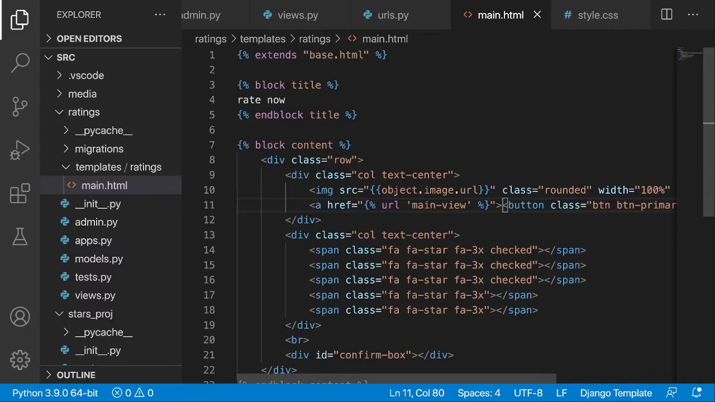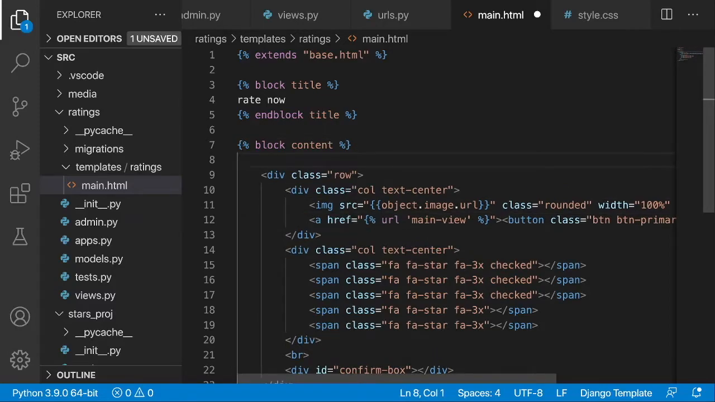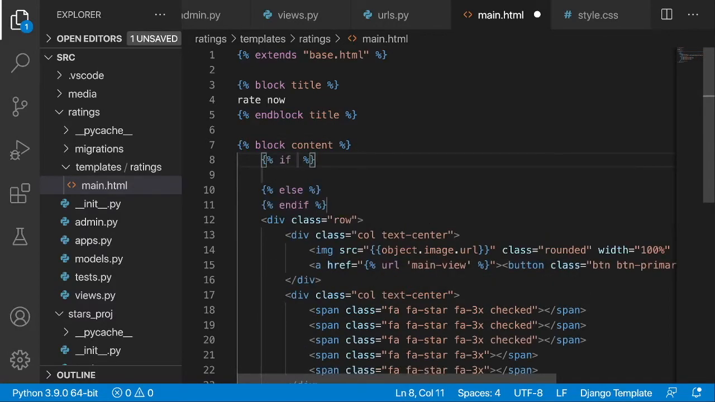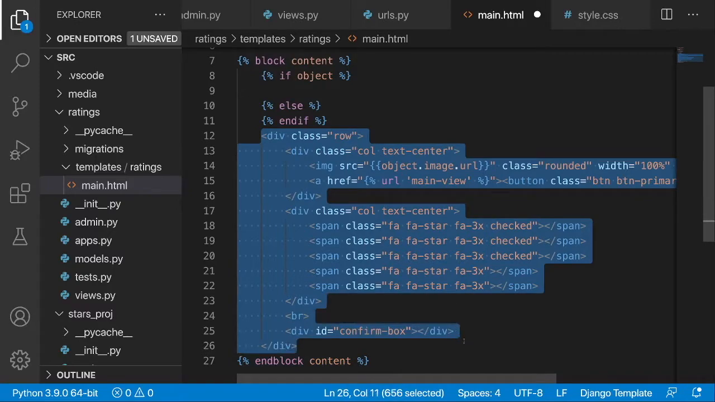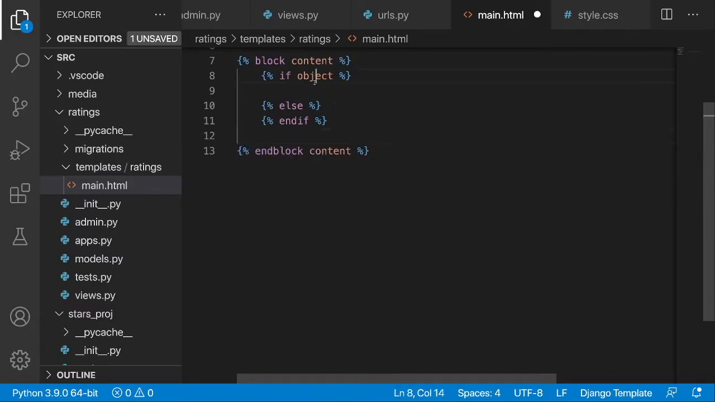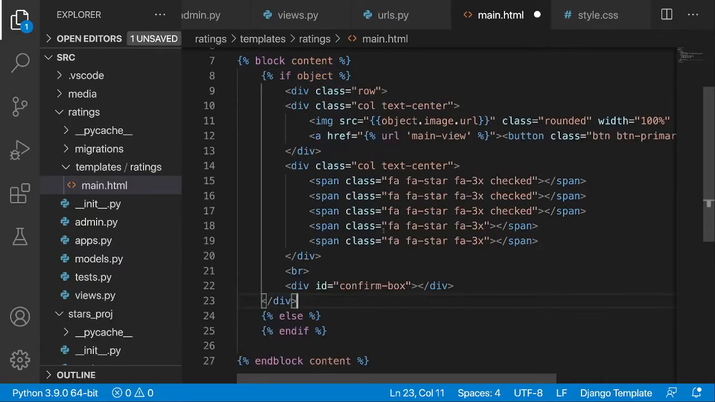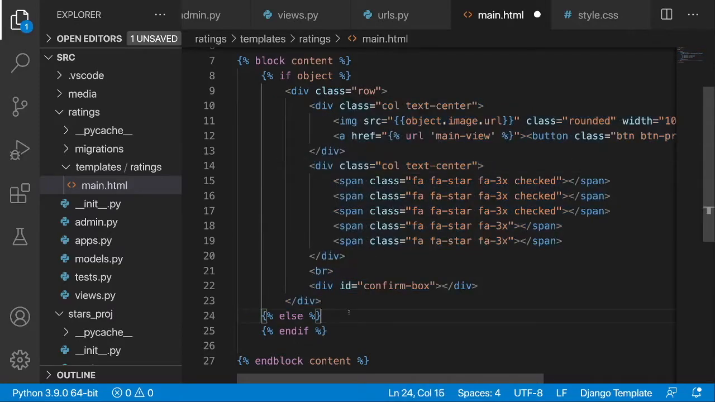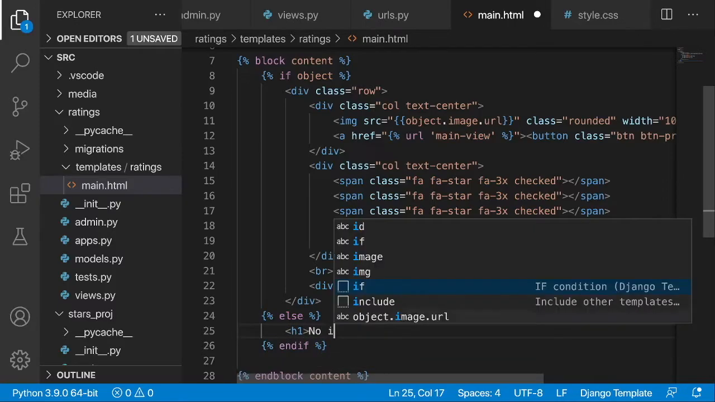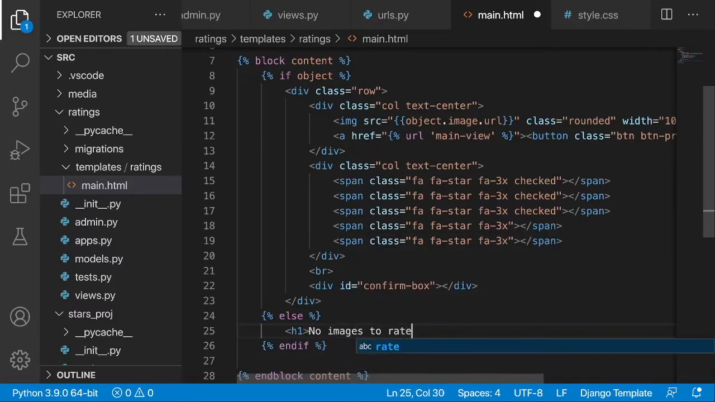So maybe we would like to display some kind of a notification that there are no images left to rate. And in order to do this, I'm going to put an if block. So if object, and if this is the case, if there is an object to rate, we are going to grab this entire code and put it inside. And in other case, what we are going to do is to maybe display h1, no images to rate.